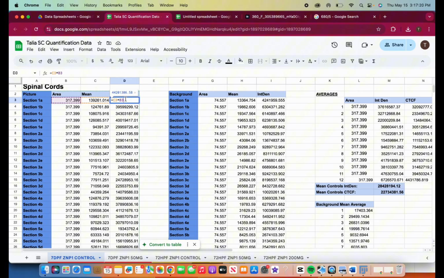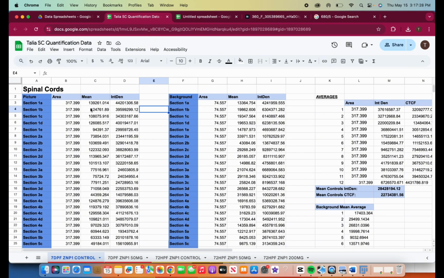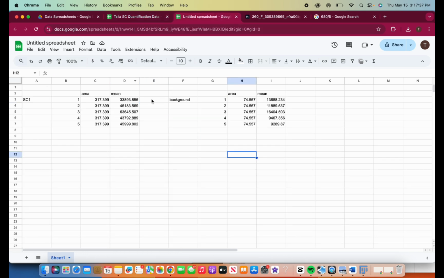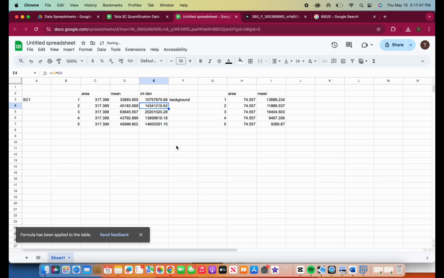Now integrated density is just a way to account for how much fluorescence value you're getting in a certain area, so you multiply the two. For the actual data that we're getting from the spinal cord, integrated density is simply the mean times the area. So we'll go to this document that you should have made. We'll put integrated density here, and we're setting up a function that is just the area times the mean. And we can just drag that down. It should be the same for all of them.